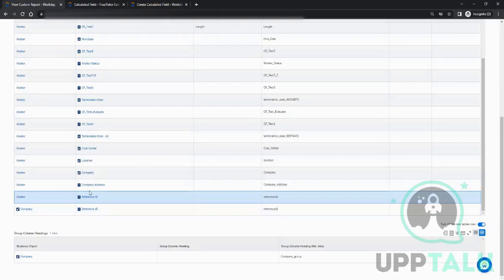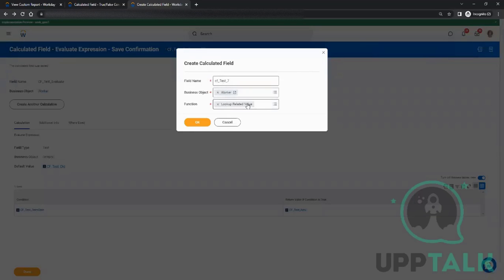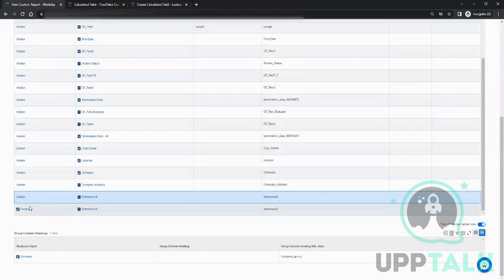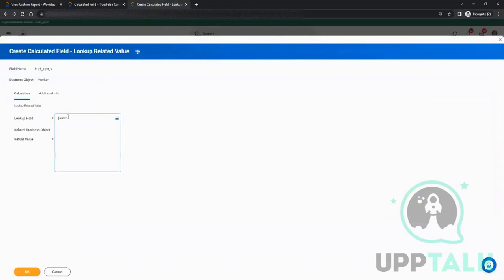But say you have got a requirement that you need to do a filtering on a field which is part of the related business object. Or say in any integration, we have to use a field, but there is a specific restriction that you can only use the field which is on the worker business object. But if you want to get the reference ID of company or any field of a different related business object, for that we have this field, lookup related value. What it does is it brings the field which is on the related business object onto the main business object.